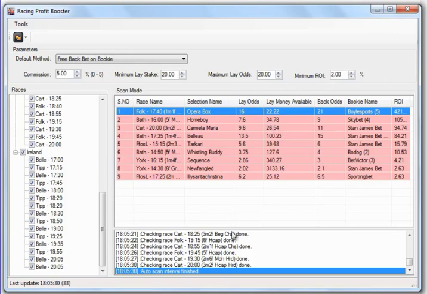Okay, so what happens is it scans through all the races every 3.5 minutes. And if the trade's still up there from the previous scan, you'll see that it changes color. So it means that the trade's been up there for more than 3 minutes. Basically that's how the software works.